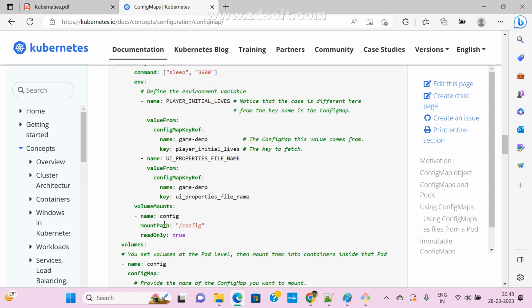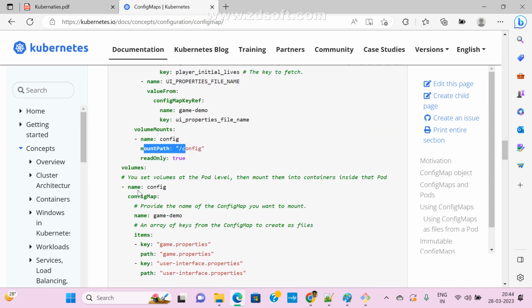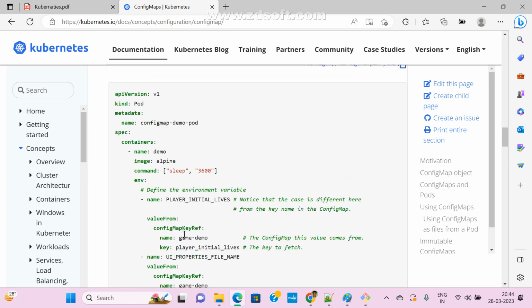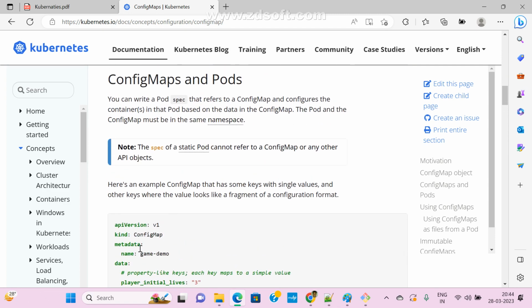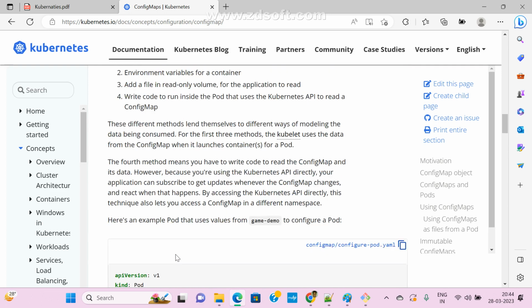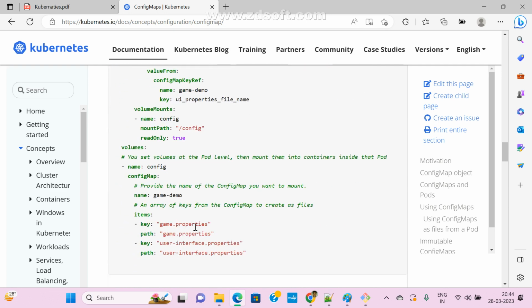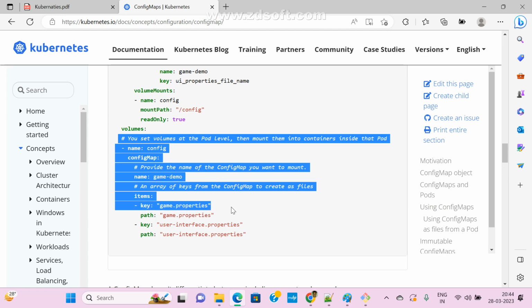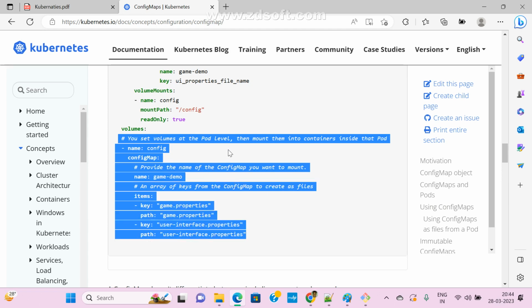Now see here, also volumeMounts, name config, and this is the mount path they have given. Now see here, they also used values from the config map, and name equal to game-demo. Now it is coming as game-demo. Now I called it, so this is my config map object. These are all basic, depends on your requirement only.